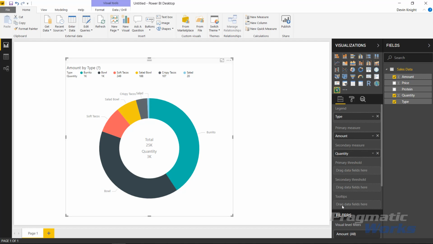You can also bring in additional fields into the tooltip. So right now you can see our tooltip has amount and quantity. If I wanted to, I could bring in the price as well, and you can drop that in here and you can see what that value returns back. Okay, that's up to you.